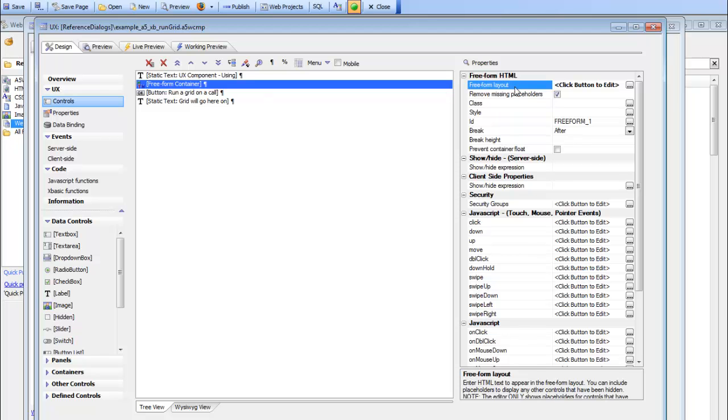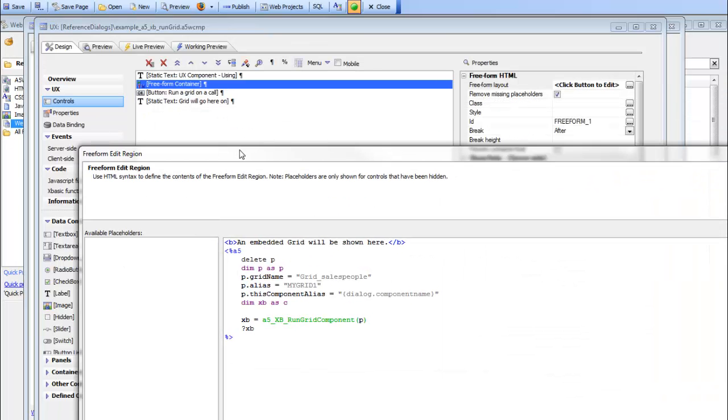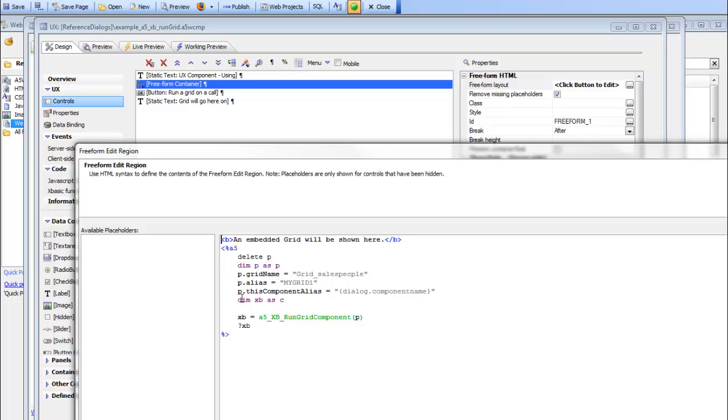If we look at the code in this freeform area here, we see that inside our code block we're calling this function called runGridComponent, which is going to run the grid component, obviously on the server, and it passes in a dot variable called p, which defines properties of the grid that we want to run. So you can see here we've set the grid name to be the Grid_SalespersonGrid. We've set the alias to be mygrid1, and we specified that the component of the parent alias, which is the UX component that's running this, is just dialog.componentName.